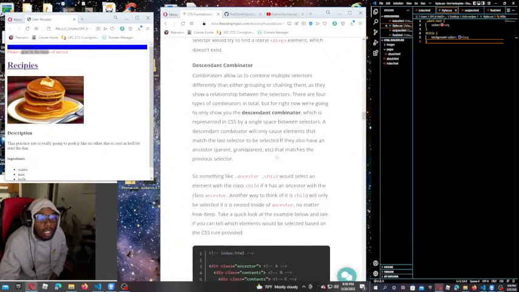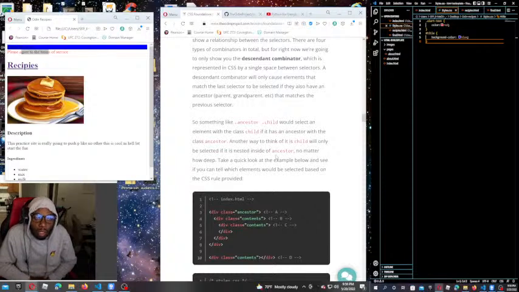I gotta see what that looks like. Ancestor child would select an element with the class child if it has an ancestor with the class ancestor. Another way to look at it: the child will only be selected if it is nested inside of the ancestor, no matter how deep.